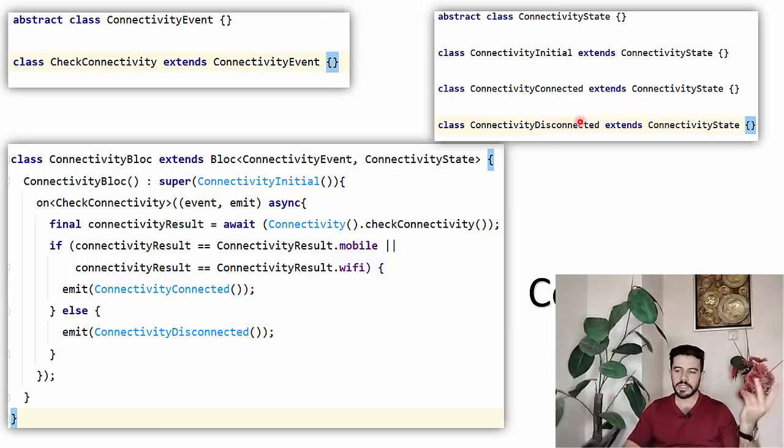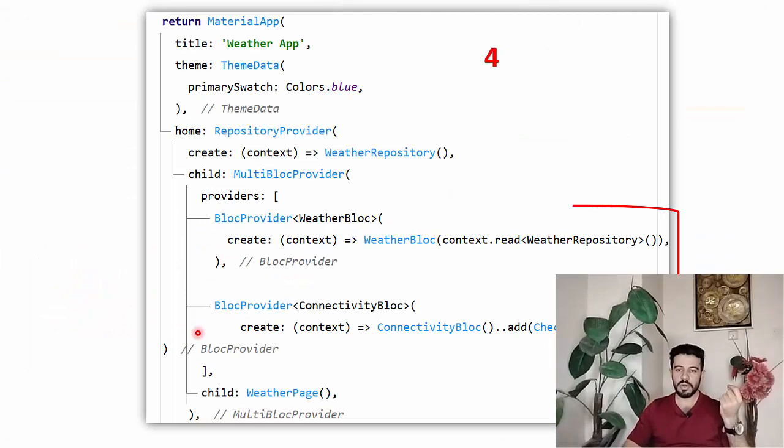Just connected or disconnected. Now in the block, I don't have any dependency. I don't have dependency injection or anything, because I don't need the data. There's no data connect. So here just say on check connectivity, when this event happens, what I need to do is check the connectivity by using this library, connectivity. If the connectivity result equals mobile or Wi-Fi, if there is a connection, just emit connected, otherwise emit disconnected. That's it. If there is a connection with the internet, emit this state, otherwise emit another state or broadcast another state.